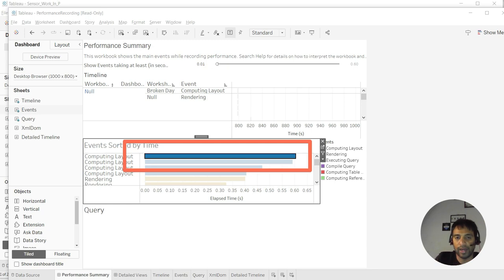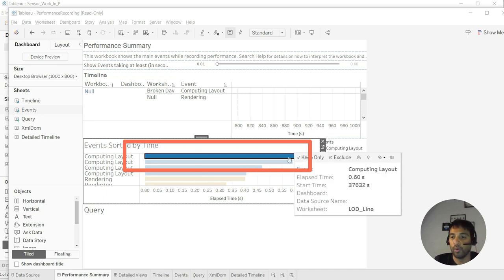Maybe we need a different approach to tackle the same problem. We are going from one sheet to the other sheet and we are filtering. Maybe if we make use of the action filters and go from one sheet to another, that might give us better performance in this case. Right now, the range is from 0.01 second to 0.6 second for any particular event. So if you see, this is the one having 0.6 second.